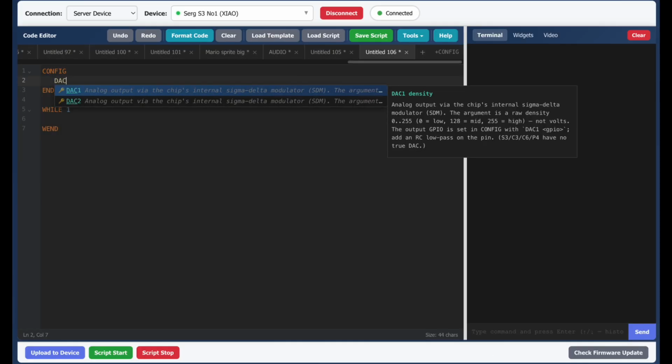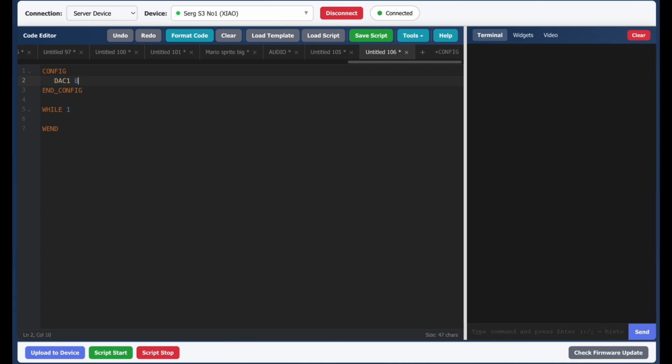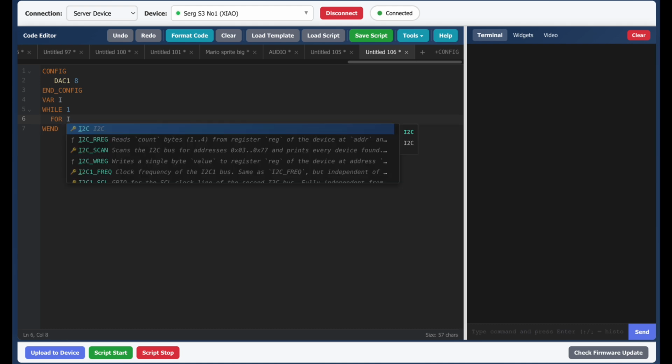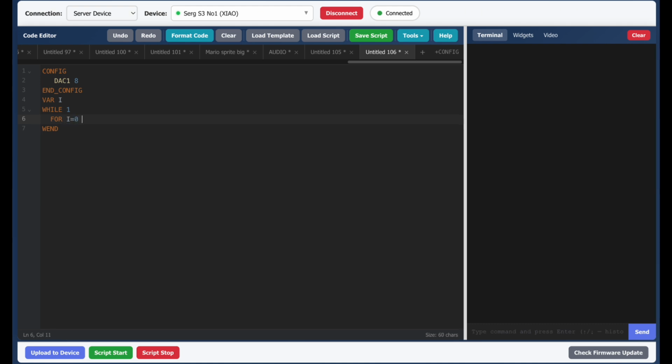DAC, analog output. The DAC command is for when you need more than just on or off, when you need to set a specific voltage level on the output. Let's assign a pin with DAC support. One important thing to note here: the original ESP32 had a true 8-bit DAC.